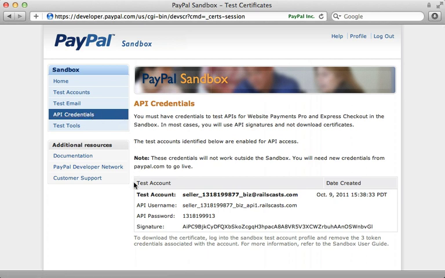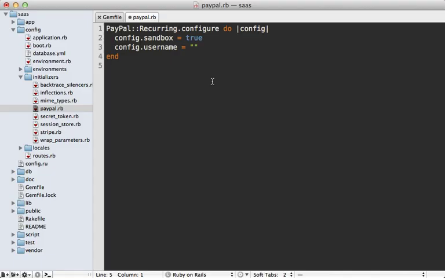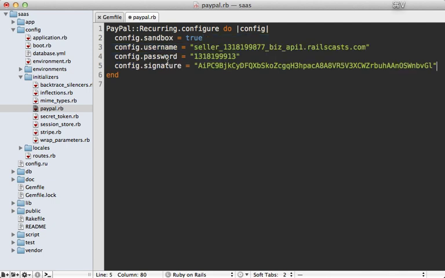And so here's the information you need to enter into the PayPal Recurring gem. So we've got the username, password, and the signature. I will just paste these details into our PayPal Recurring configure block here with our username, password, and signature. Now you'll probably want to add this file to your .gitignore file because it has some sensitive info, and you also don't want these same settings on your production server.